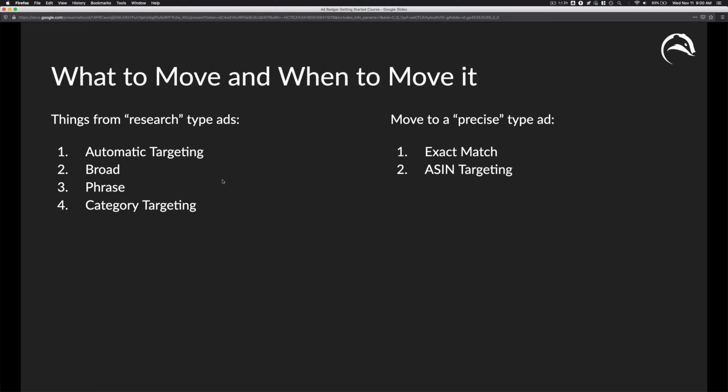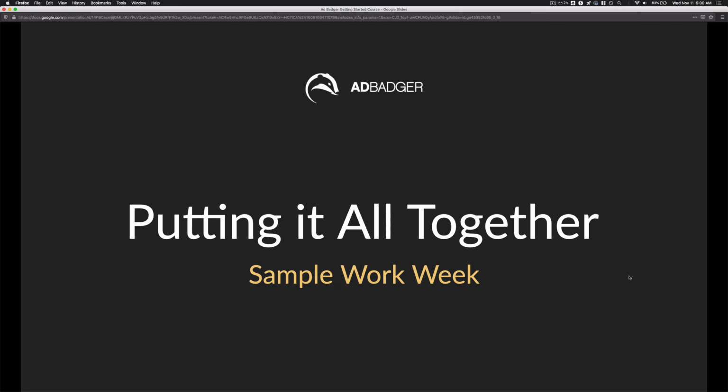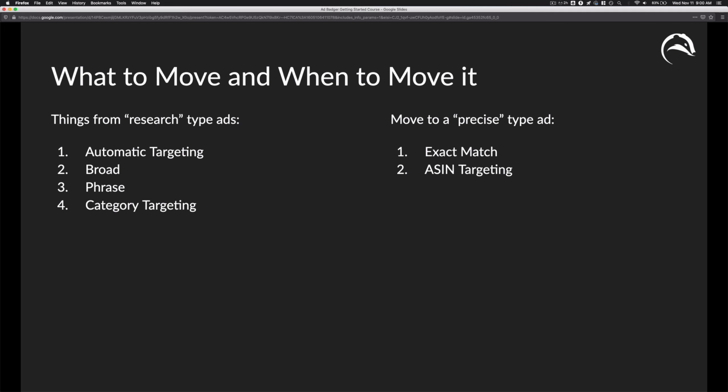So again, what's moved and when? You want to take things that convert and do well in your automatic, broad, phrase, category targeting ad groups, and you want to move them to a precise type ad, an exact match or ASIN target. And that really is the positive keyword tool. It's quick, it's fast. If it feels easy, that's because it was designed to be. Let me know if you have any questions with the positive keyword tool, and I'll be sure to update this video at the end of December 2020, because we'll be pushing some nice usability updates, walking you through this, making it even easier and more powerful.